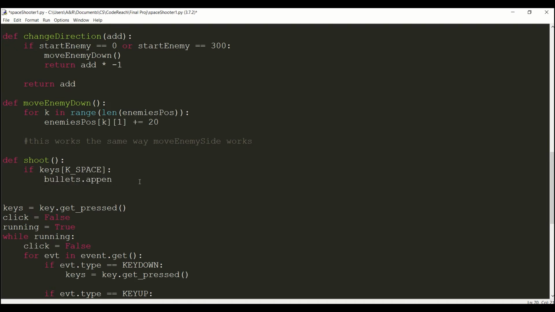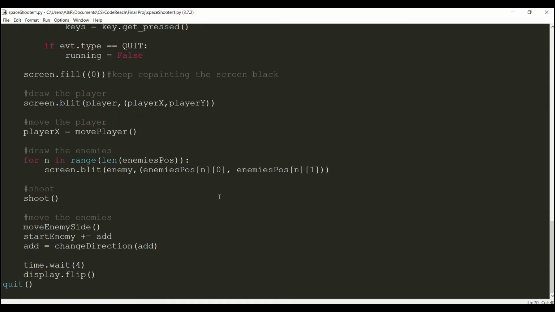So over here we can go bullets.append to add the position of the player, and the position has two variables, right, the x and the y. So we're going to add a list to the list, and the list is going to contain the two variables, the x and the y.